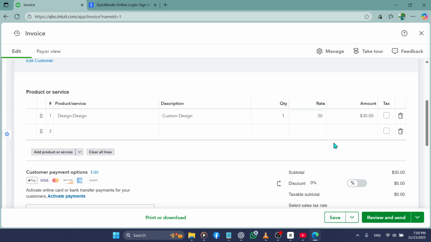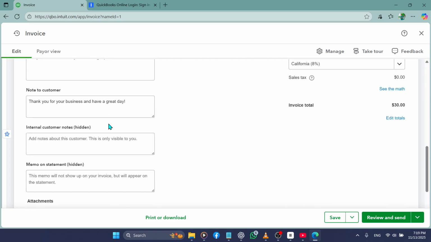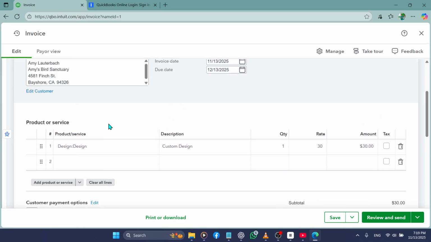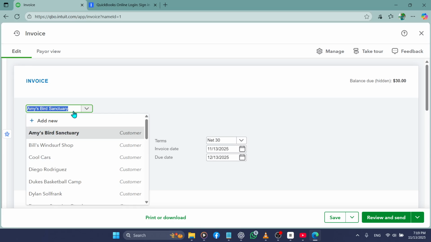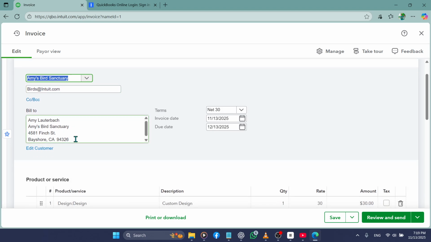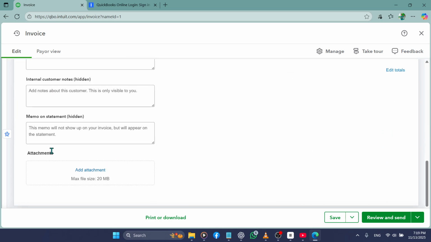Once everything looks correct, take a moment to review the invoice carefully. Double-check the amounts, customer name, and due date to ensure all details are accurate. When you're satisfied, click Save and Send at the bottom right. This not only saves the transaction to your QuickBooks records, but also gives you the option to email the invoice directly to your customer. It's a quick and professional way to handle your billing without switching between platforms.